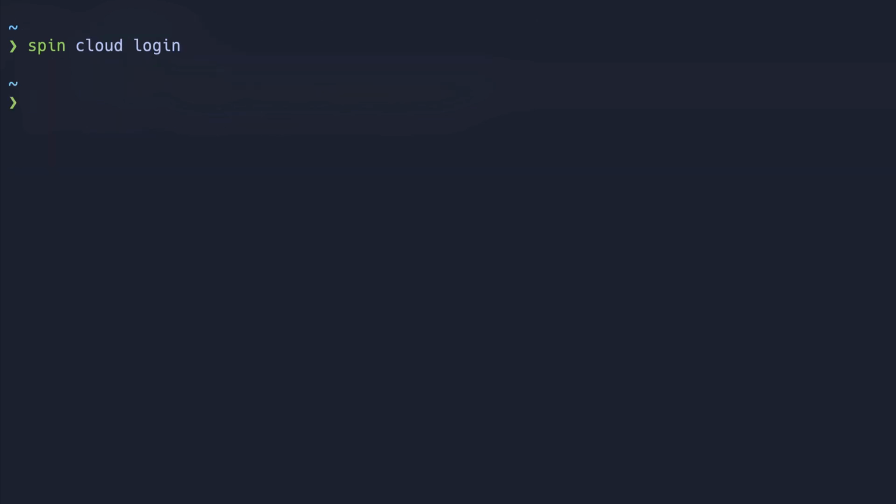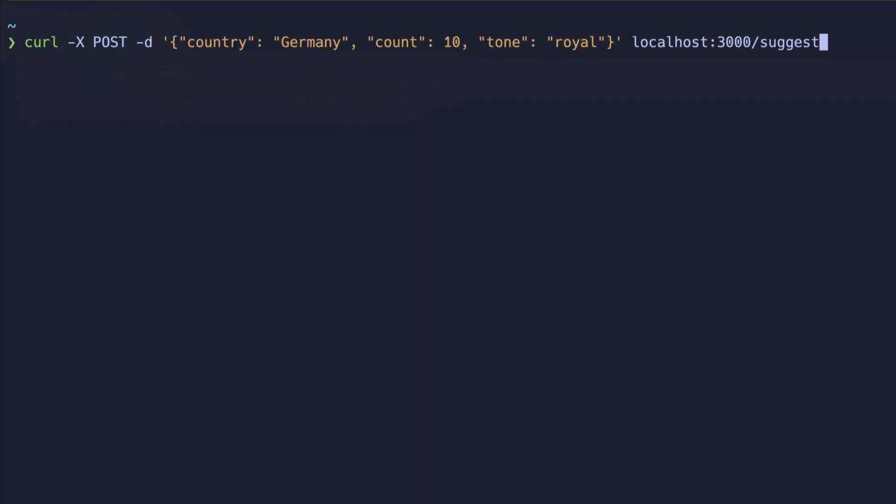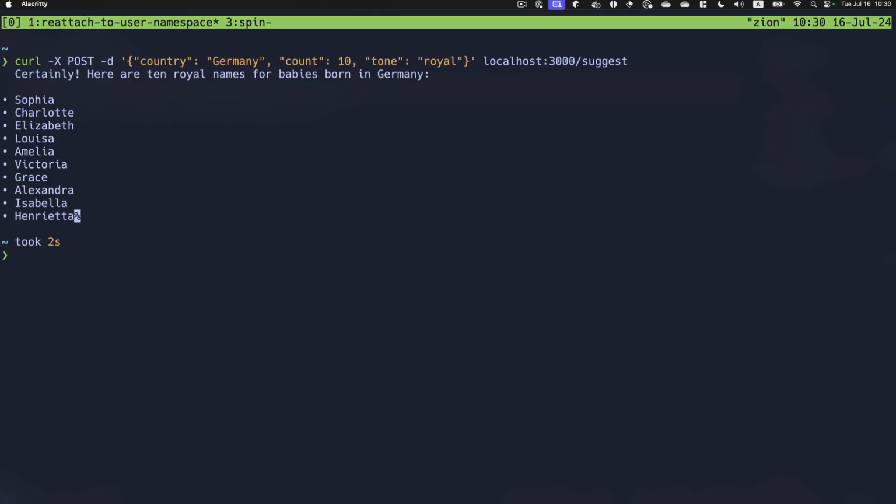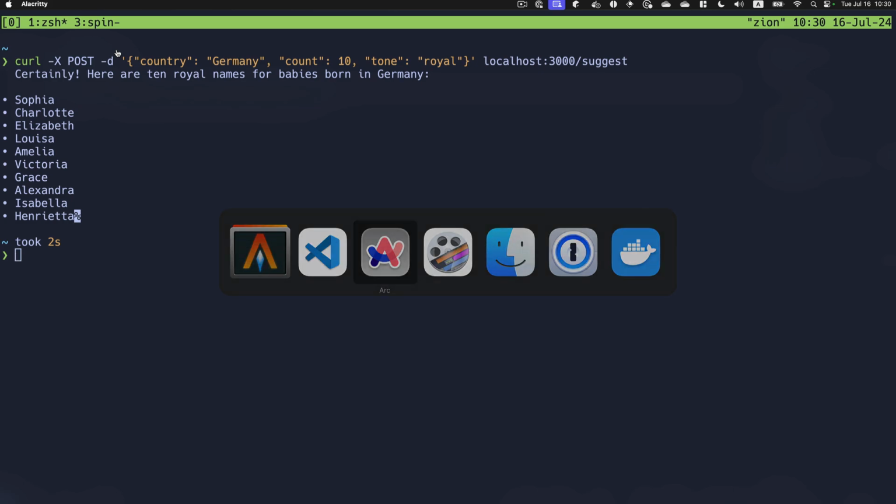Let's move to the second terminal instance and let's curl the suggest endpoint again. And again, we are hitting localhost 3000. Let's invoke that one. And within 2 seconds, we get back a result. So compute happened locally while AI inferencing happened in Fermyon Cloud. Let's move to the browser for one last time.